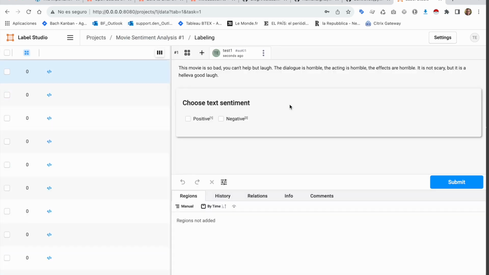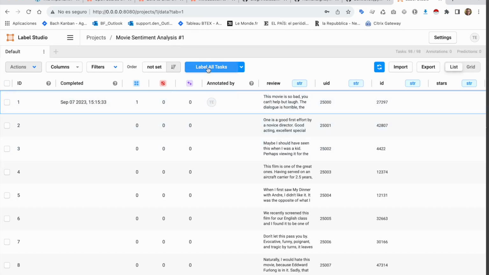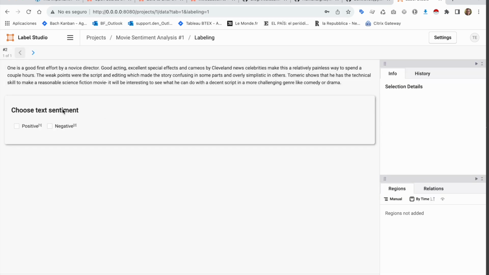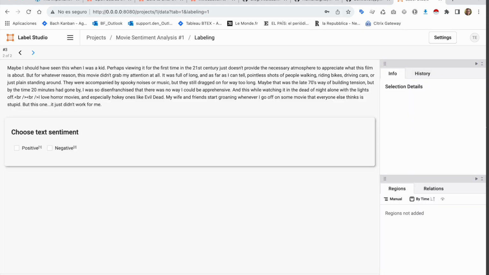And then I can do the work, positive or negative. The stream is so bad. Apparently this is negative. So I can submit. So I do the regular work. Okay, and if I come back, I have the tasks that I've done. If I label the text, for instance, I can skip, and then I can submit.